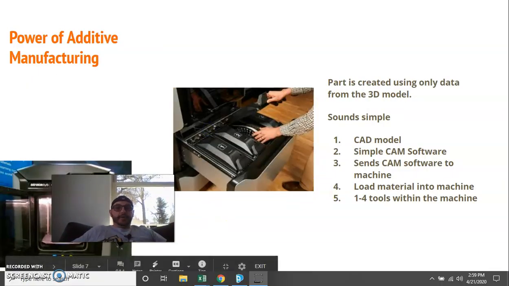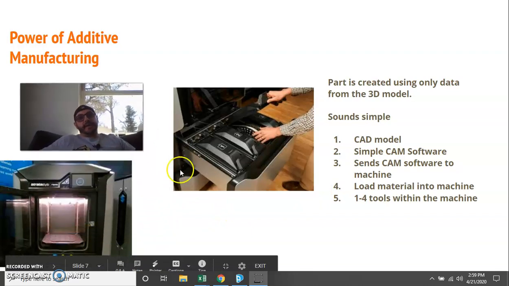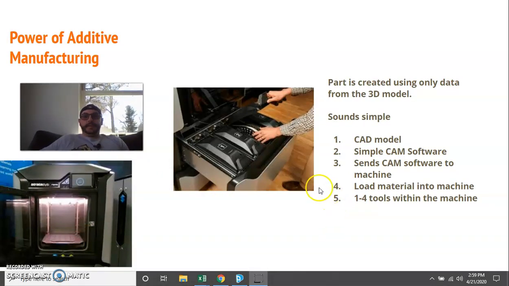Okay, so the power of additive manufacturing, why everybody loves it. It creates parts using only data from the 3D model. Okay, it is generally considered so easy we can teach our grandmas to do it. And I'm just exaggerating. Grandmas generally would be scared about how to do this, though some could really do it. And so I'm just making a generalization, okay? It sounds really simple. Additive manufacturing, really simple.